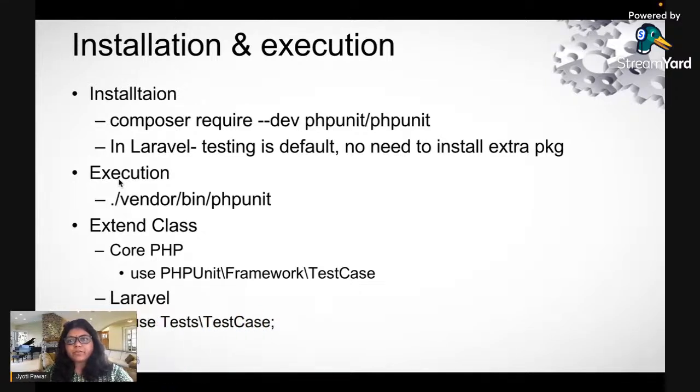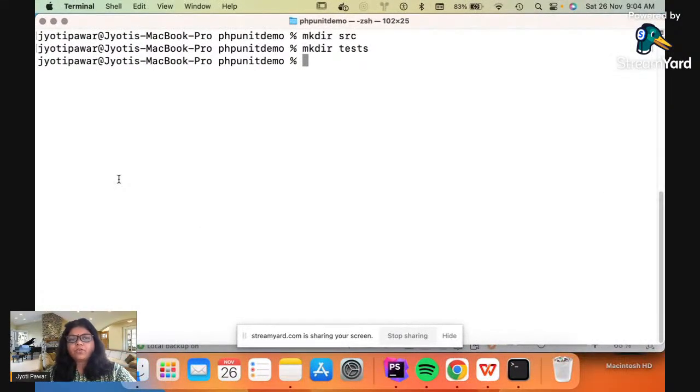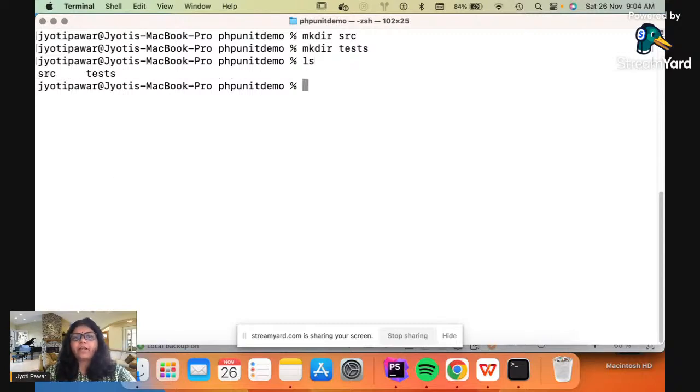Of course, we can use the Composer package manager, or we can download PHPUnit, but nowadays it's easy using Composer. I have created this in the background, but for your information, I will show how to do that. I created this PHPUnit demo, and in it I created source and test directories. These are empty directories. So we will run composer init.